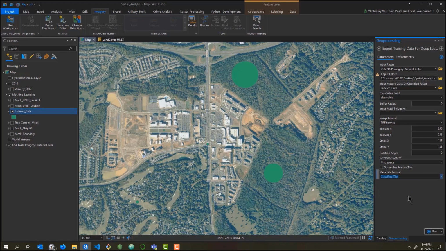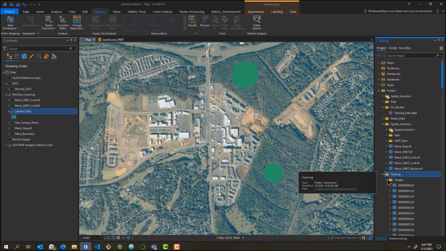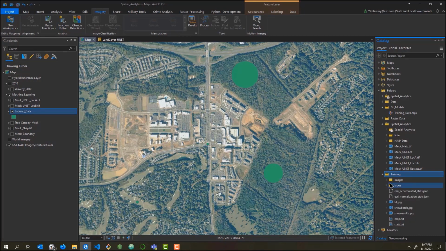I'm not going to run this because it takes a little bit of time to process, but I will step back into the catalog window and show you what the output is. So I had specified the training folder on a prior run of that tool, and what you get are these image chips, which are in TIFF format, and these labels. And this is just the labeled data corresponding to those pixels on the ground that you're interested in extracting or classifying.